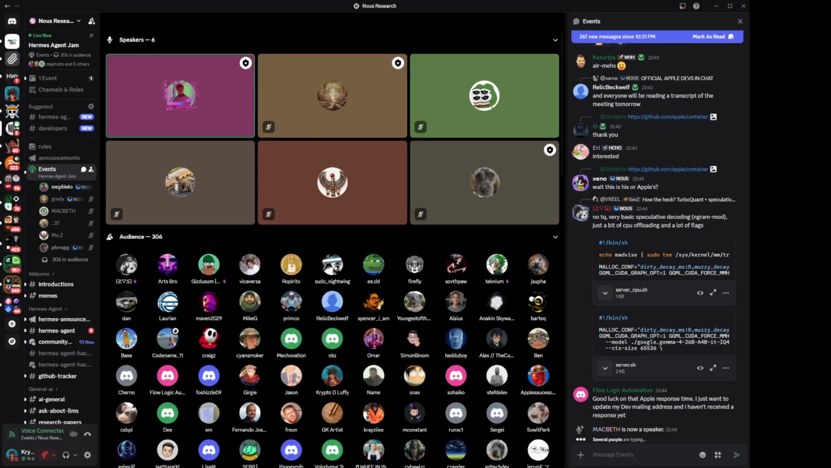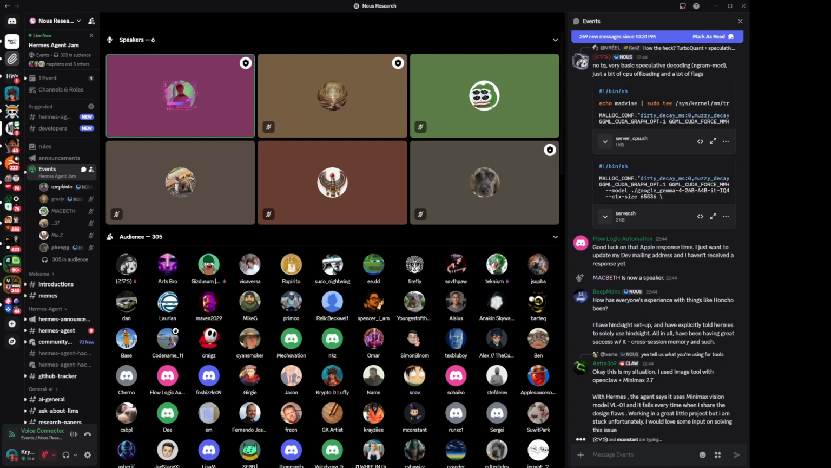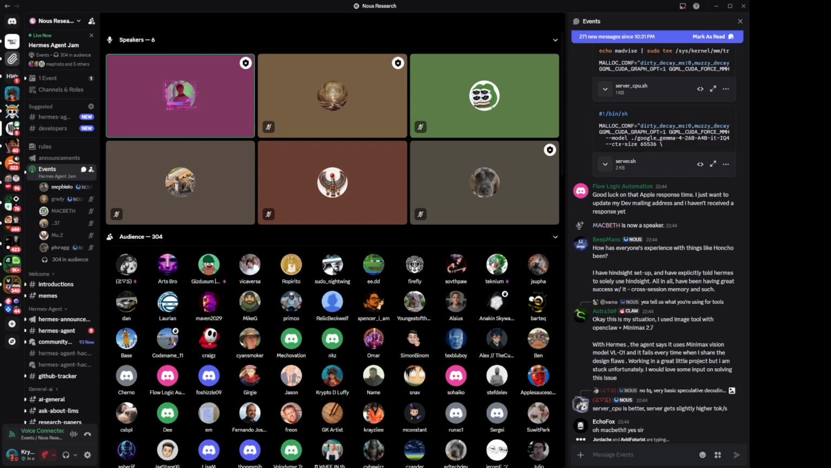Okay, Macbeth, would love to see what you've got cooking, man. We're huge fans of your work so far. I'd love to hear a little bit of how you've been using Hermes Agent, and if you could showcase a little of the workflow or outputs, that would be really cool.